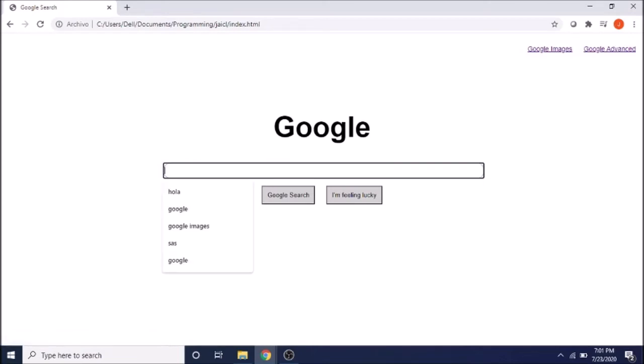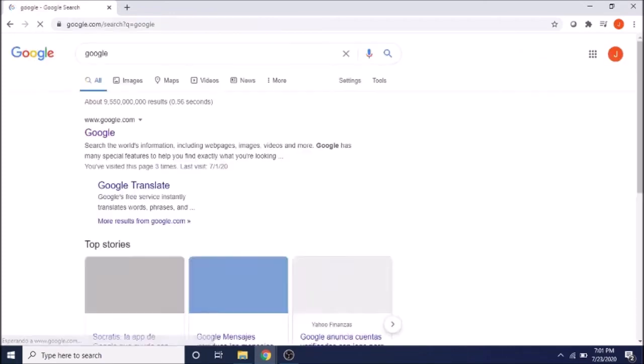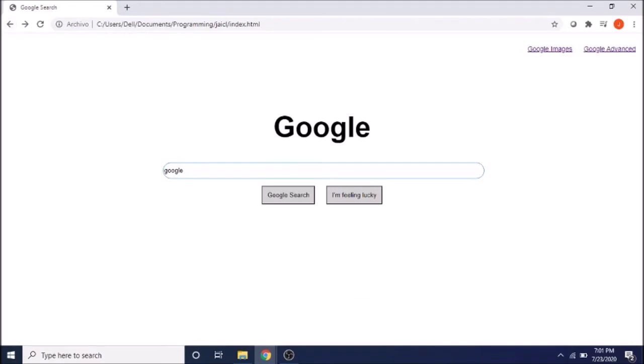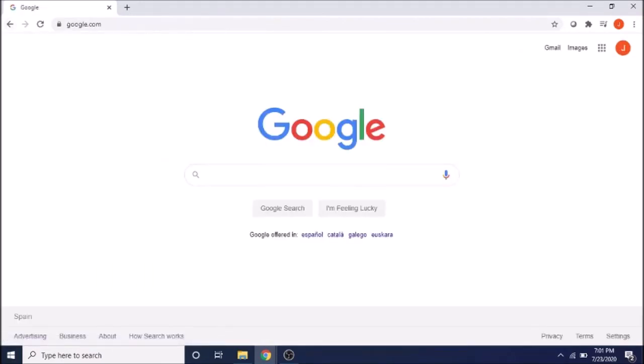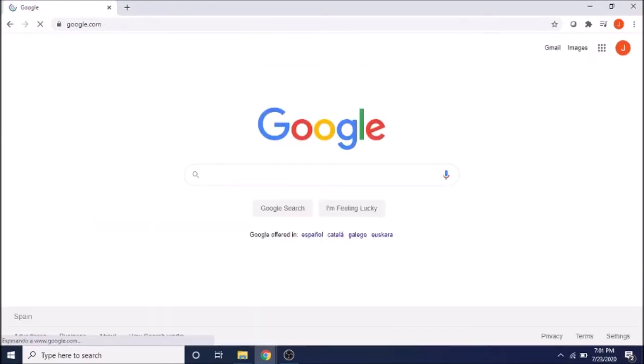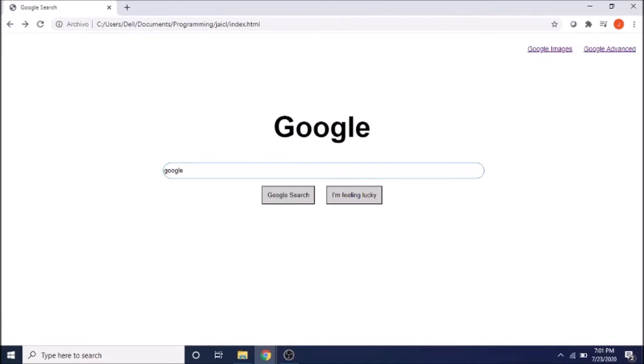First of all, I'm going to search whatever, for example Google, and press Google Search. You can see that it easily transports us to the Google Search for Google. In case I press I'm Feeling Lucky instead, it would directly enter the first page, that would be this one. So if I press here, it would be the same result, but I'm Feeling Lucky makes the objective that we wanted.